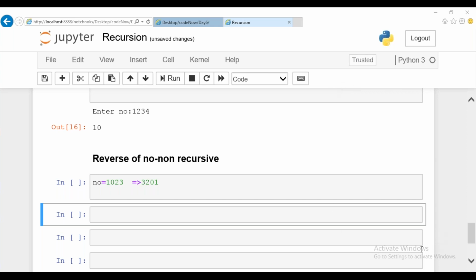Yeah, stack overflow error you'll be getting. Stack overflow error in the sense, when you are not terminating the iteration, you'll get this one.